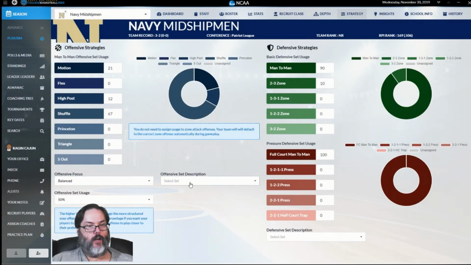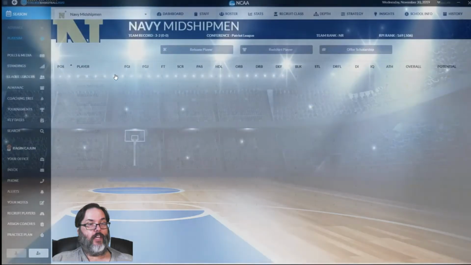I wonder, let's go into strategies. Yeah, this is where, all right, you know what? Let's set shuffle. Oh, and you remember when we were practicing? Here's where it tells you what it is. A continuous movement offense attempts to push the ball into the low and high posts. Works best with guards who are comfortable in the post. I'm thinking I don't have that, right? I'm thinking I don't have that.